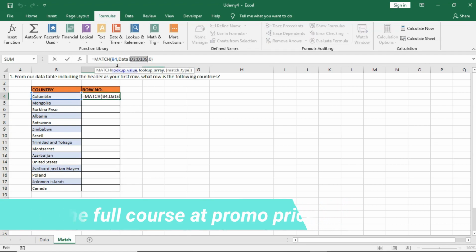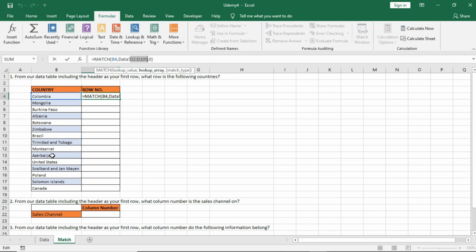I want the B4 to keep increasing to B5, B6, so we don't want it to be constant. But for the array it's looking up these values, I want it to be fixed. I don't want it to shift. So I'm going to hold my function key and click on F4. Of course, you know how we do this. I'm going to just click on Enter.